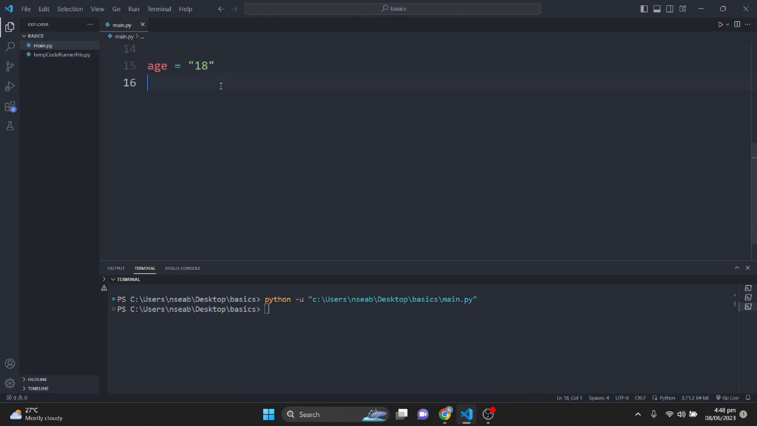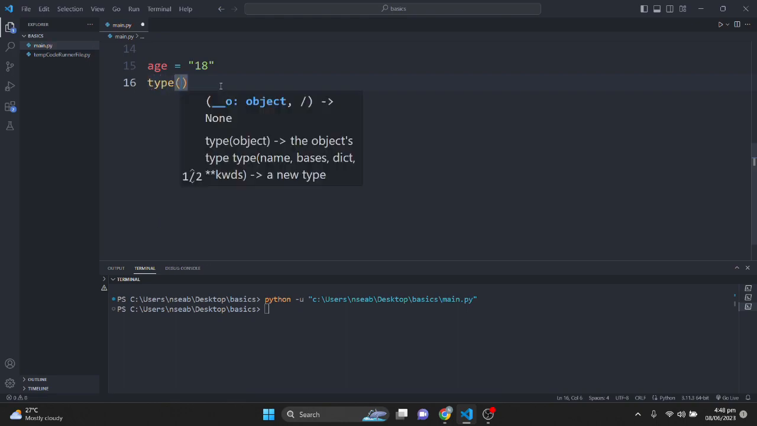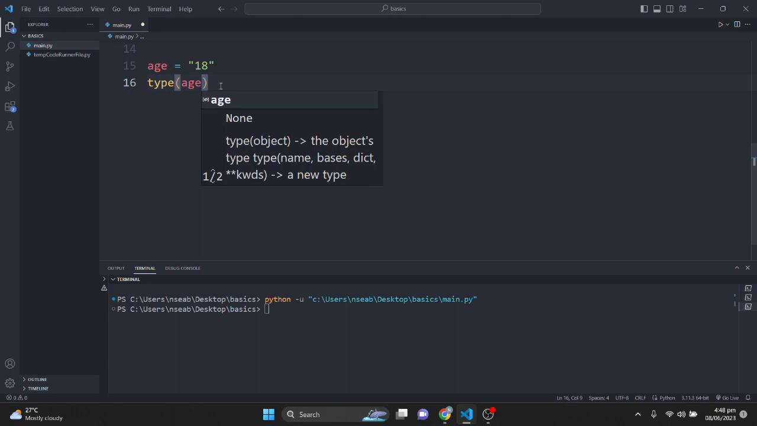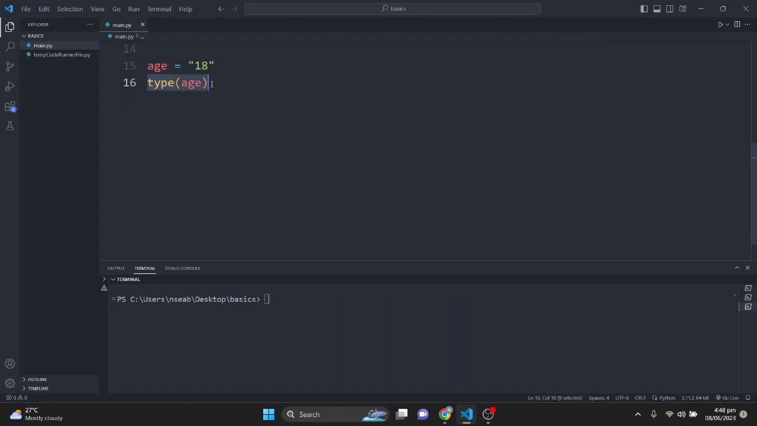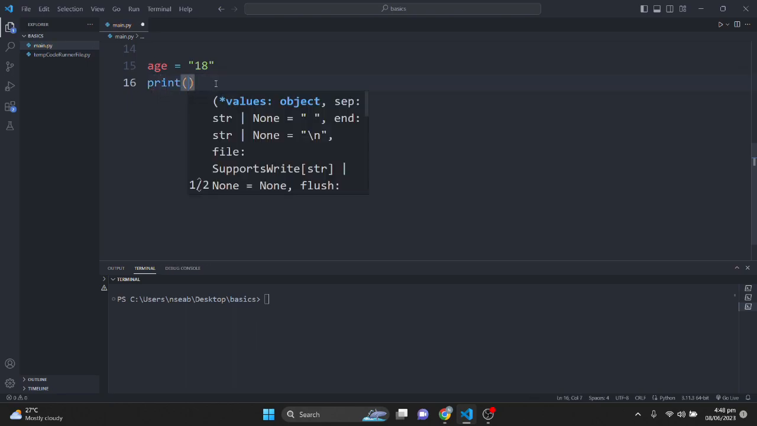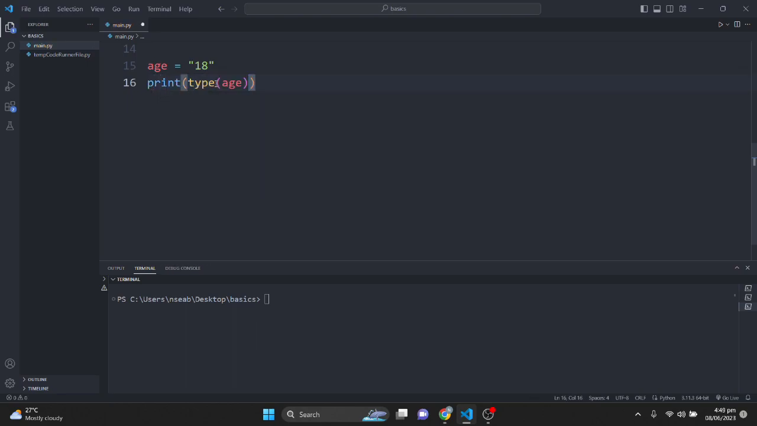Just to further prove that, remember our type function. Let's bring it back. Let's have age in there. Now let's wrap this whole type of age in print function so that we have something printed on the terminal for us to see. Let's save. Let's run the code. Now notice here that the type of data shown to us is string, not integer.